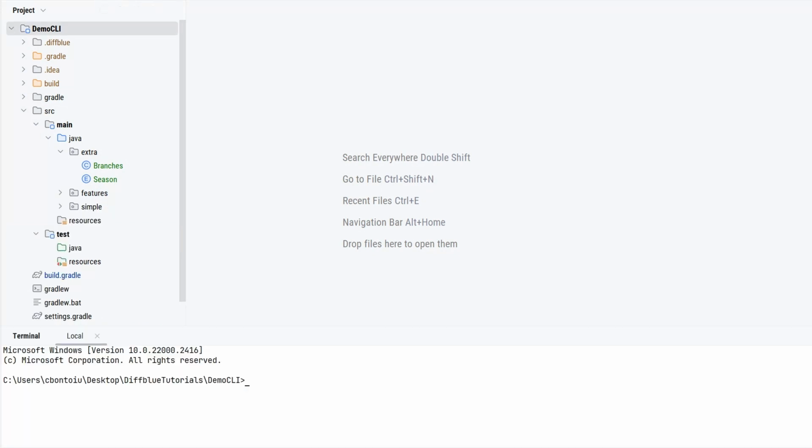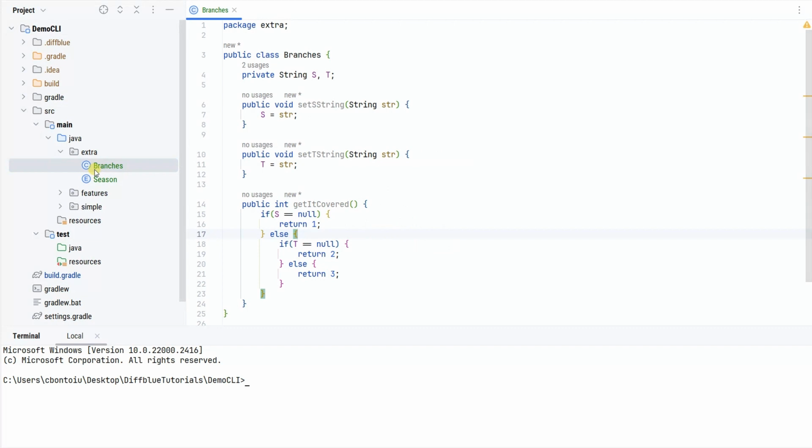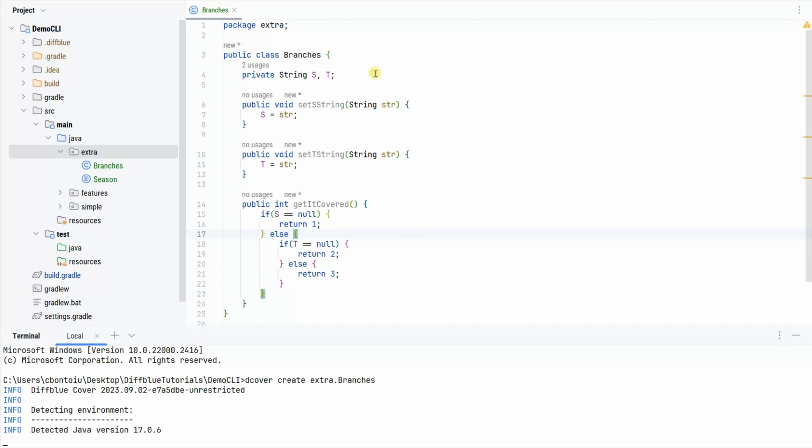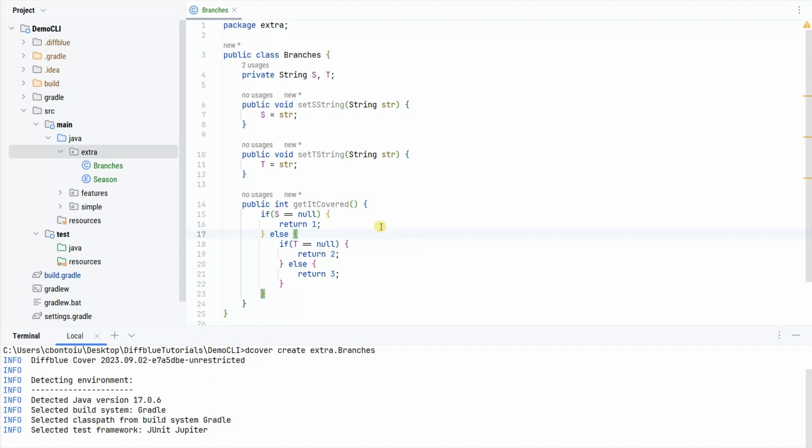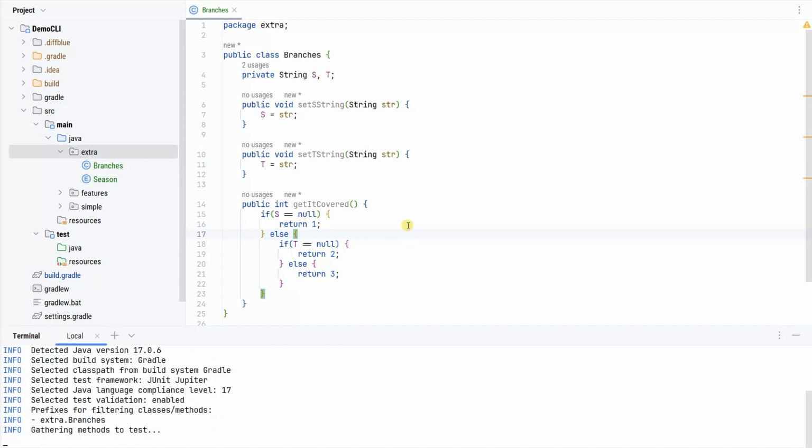It is also possible to get unit tests only for a class by using its fully qualified name. For example, let's ask Diffblue Cover to write unit tests for the class Branches, which belongs to the first package in our project named extra. We will use the command dcover create followed by the fully qualified name of the class. This class contains two instance string fields, which are private, and a setter method for each. We are curious if all branches in the method getItCovered are considered by Diffblue Cover.